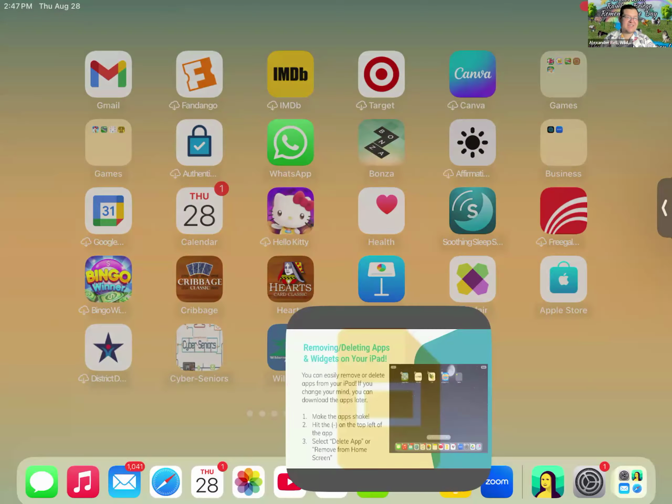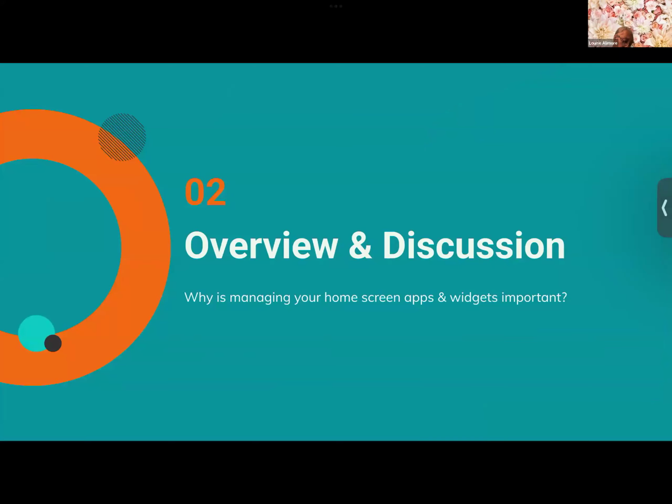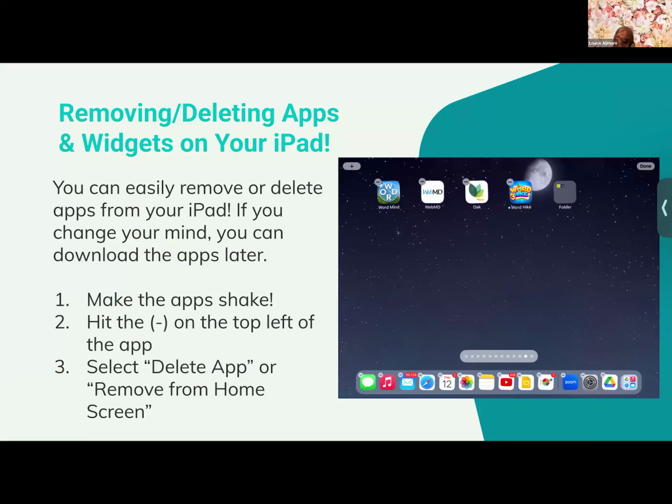Okay, so any questions on that? Deleting apps, removing widgets?